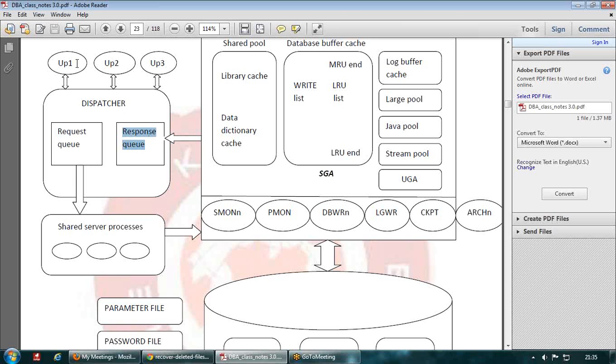Suppose user process 1, user process 2 and 3 are connected to the dispatcher. User process 1 will send its statement, whatever it could be: a select statement, DML or DDL. That statement will be placed in the request queue. Similarly, the statements for user process 2 and user process 3 also will be placed into the request queue. From the request queue, the shared server process will take the statements and send them to the library cache.